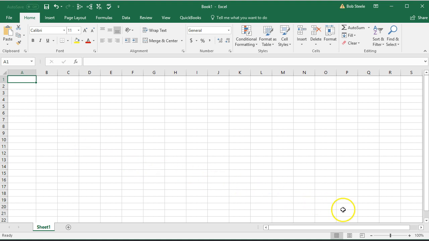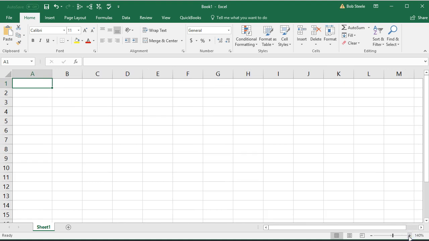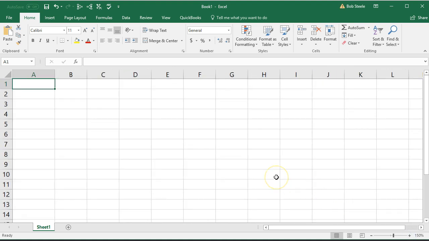I'm going to make these cells a bit bigger. So I'm going to go down here to the bottom and make this a bit larger. So I'm at 140%. Let's make it 150% right now. And this will be more, of course, with just Excel than it will be in terms of QuickBooks, which is going to do some data input into Excel.